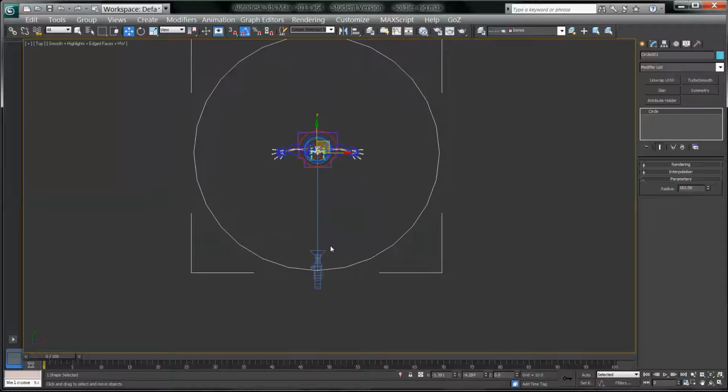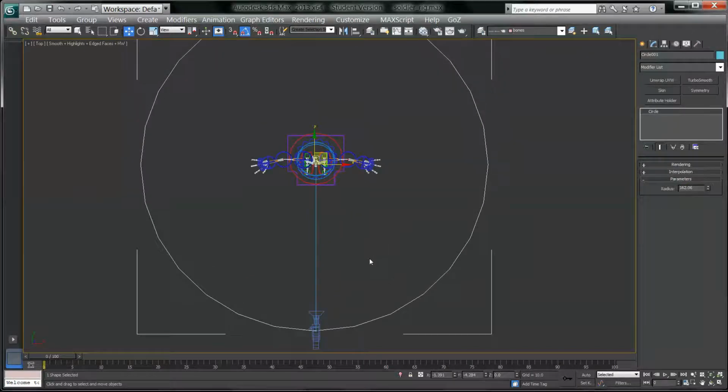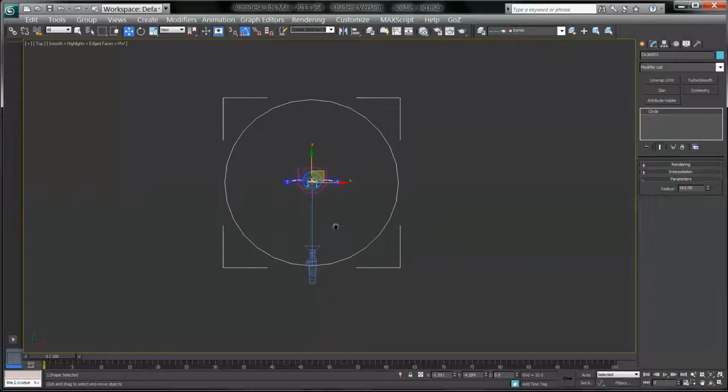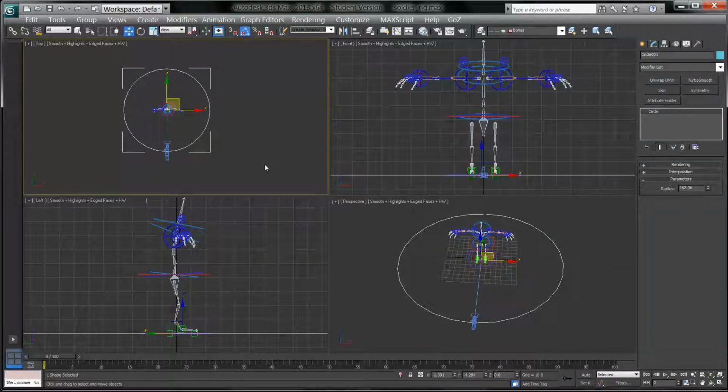Go ahead and blow that up so you can see that a little bit better. So that this is going to function as the path for my camera. But before I do anything else, I'd better make sure that my camera can actually see my entire character.